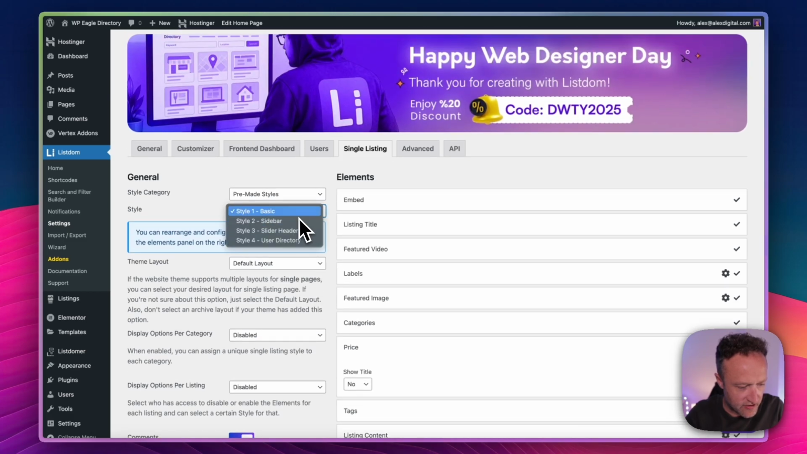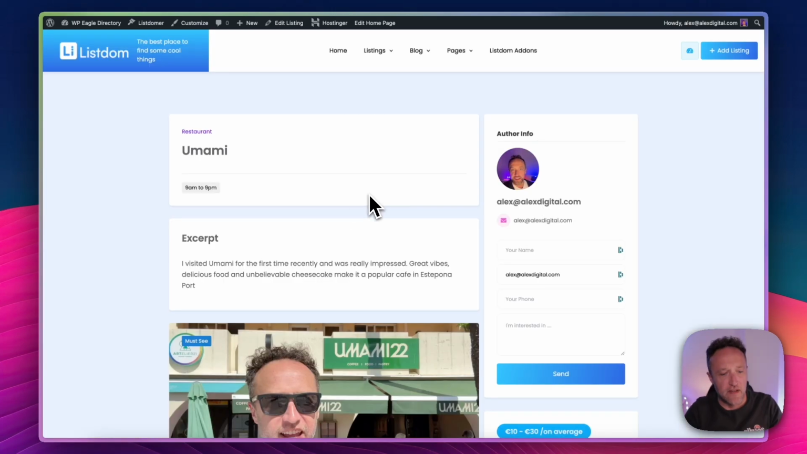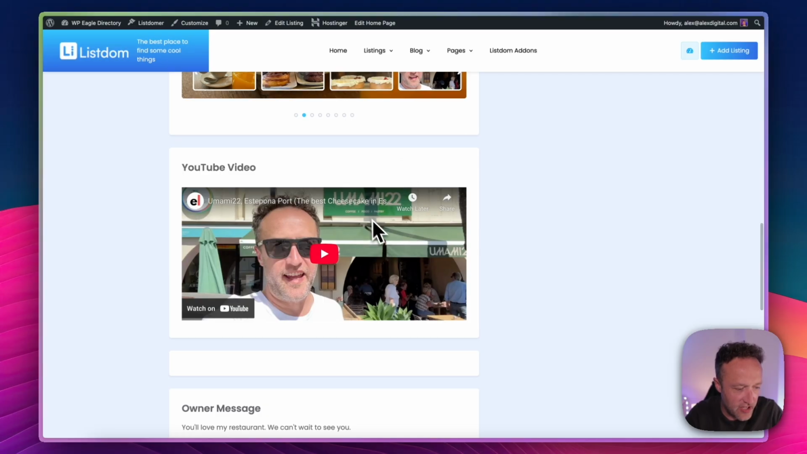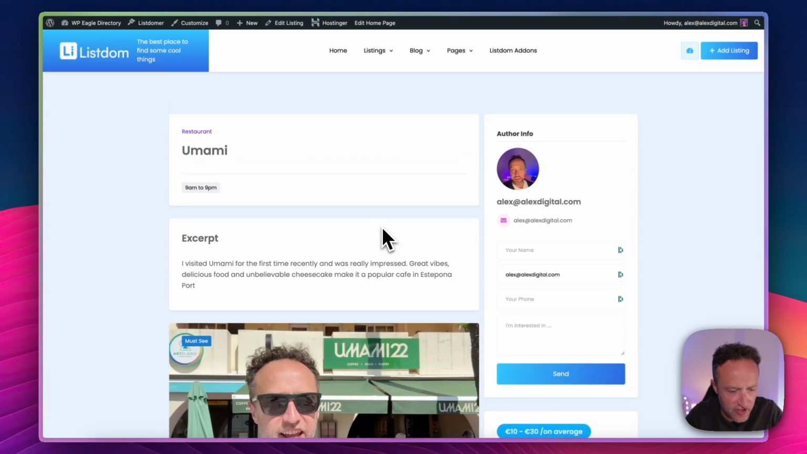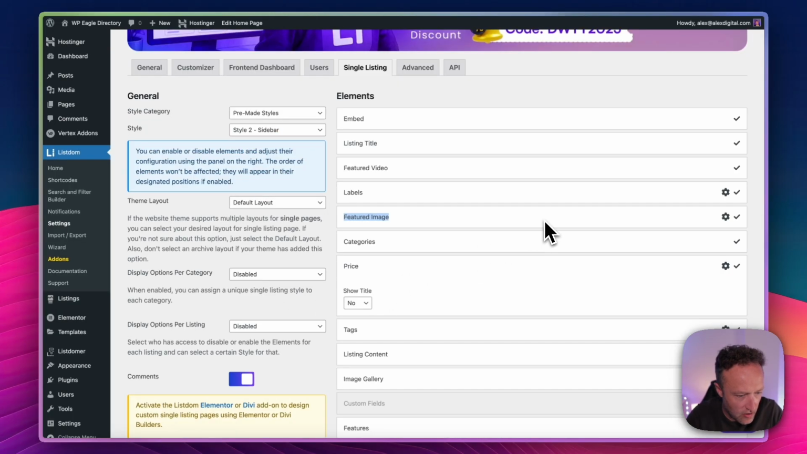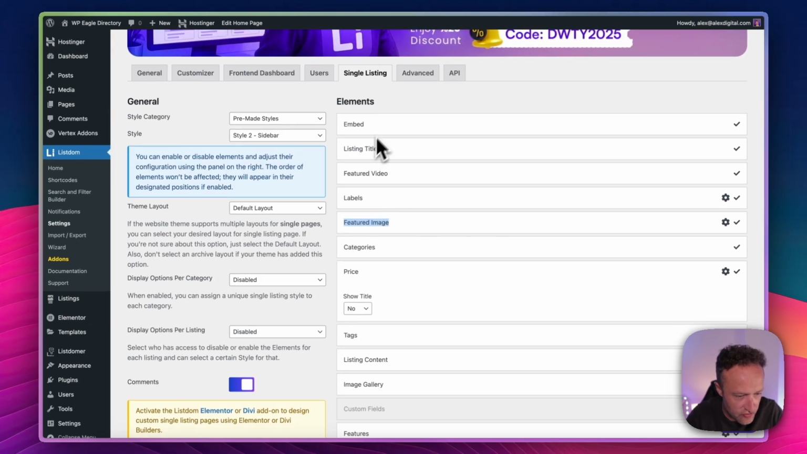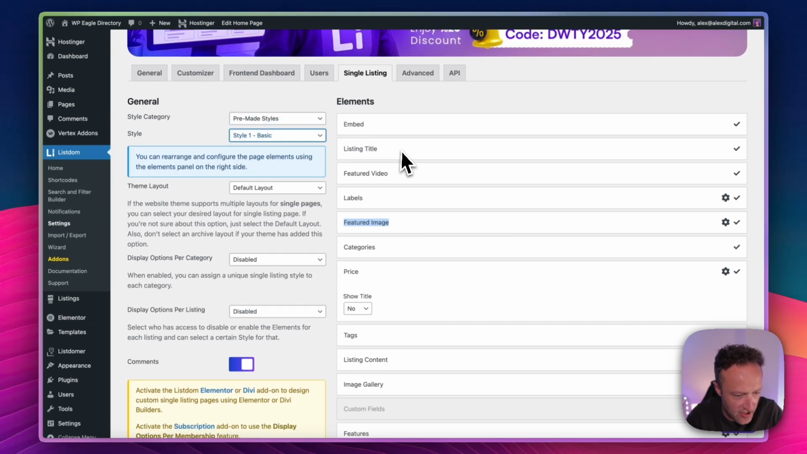I think I'm going to switch it back to the sidebar one as well. Here we are, and there's the video. So it's actually feature video, it's not the embed. That's fair enough. And I'd like that at the top. So let's drag it up by just pointing back to those settings. Here we are. Okay, it seems that with this one you can't drag stuff around. With the basic you can.